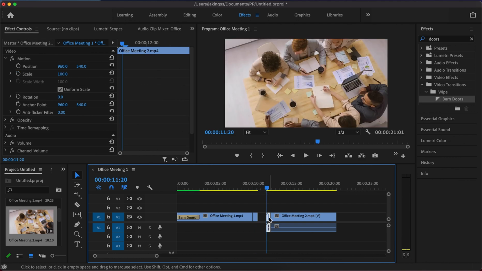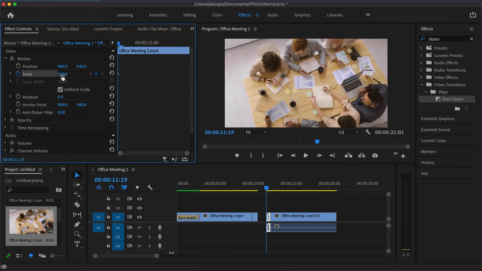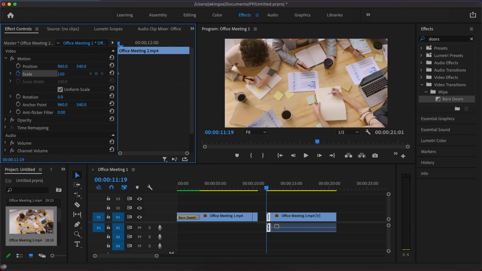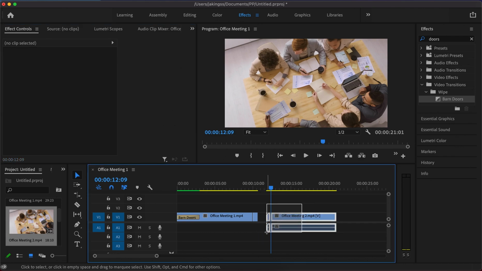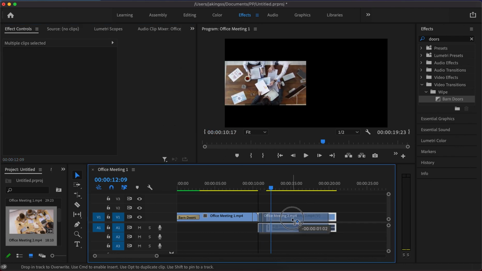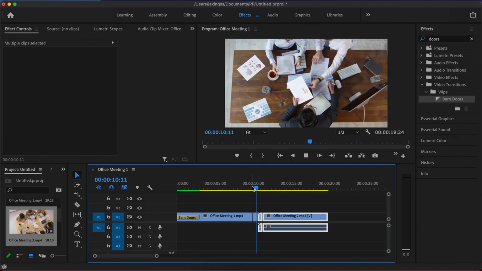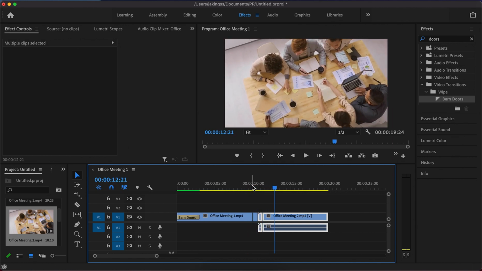Then again on the second clip, click on it, bring up the effects controls, make sure you're at the beginning, and press the stopwatch. But this time instead of it starting at 100, we want it to be 150, and then again drag it all the way to the end of the cut, and then change it from 150 to 100. So now if I put the two together, you can see what the zoom transition looks like. As you can see, it just zooms in on that first clip and then zooms back out on the second clip. But again, it's a more eye-catching transition to use.